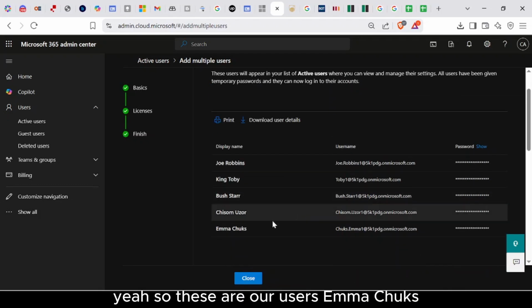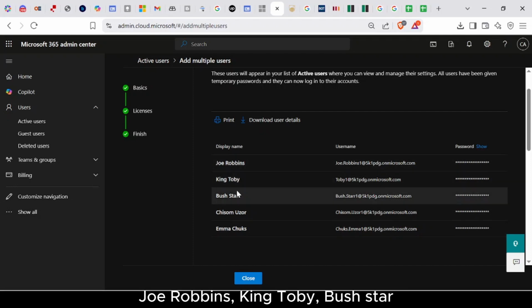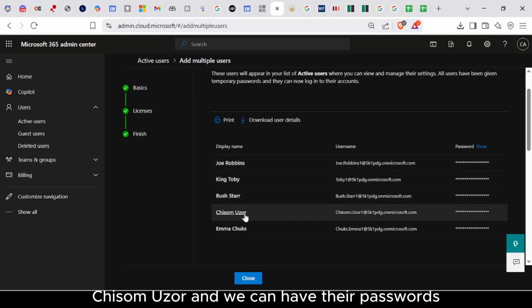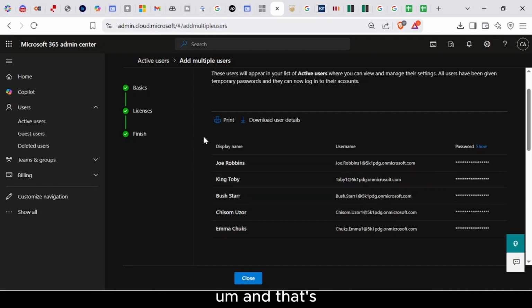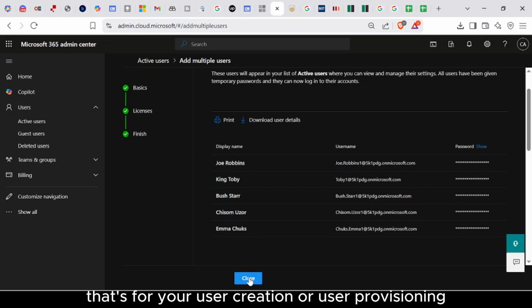Yeah, so these are our users: Imachux, Joe Robbins, King Toby, Bush Star, Chisom Ozo, and we can have their passwords. That's for your user creation or user provisioning using multiple users or using a CSV file.